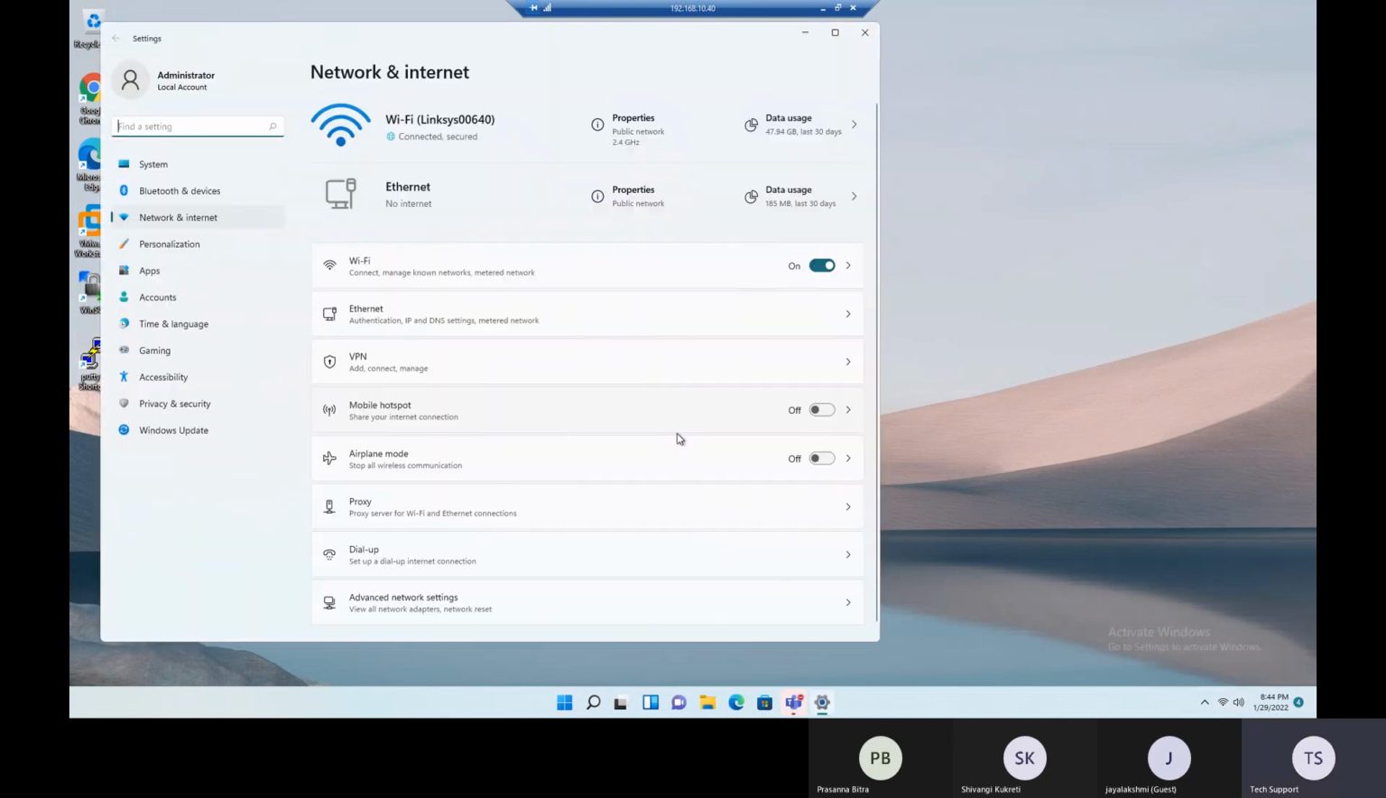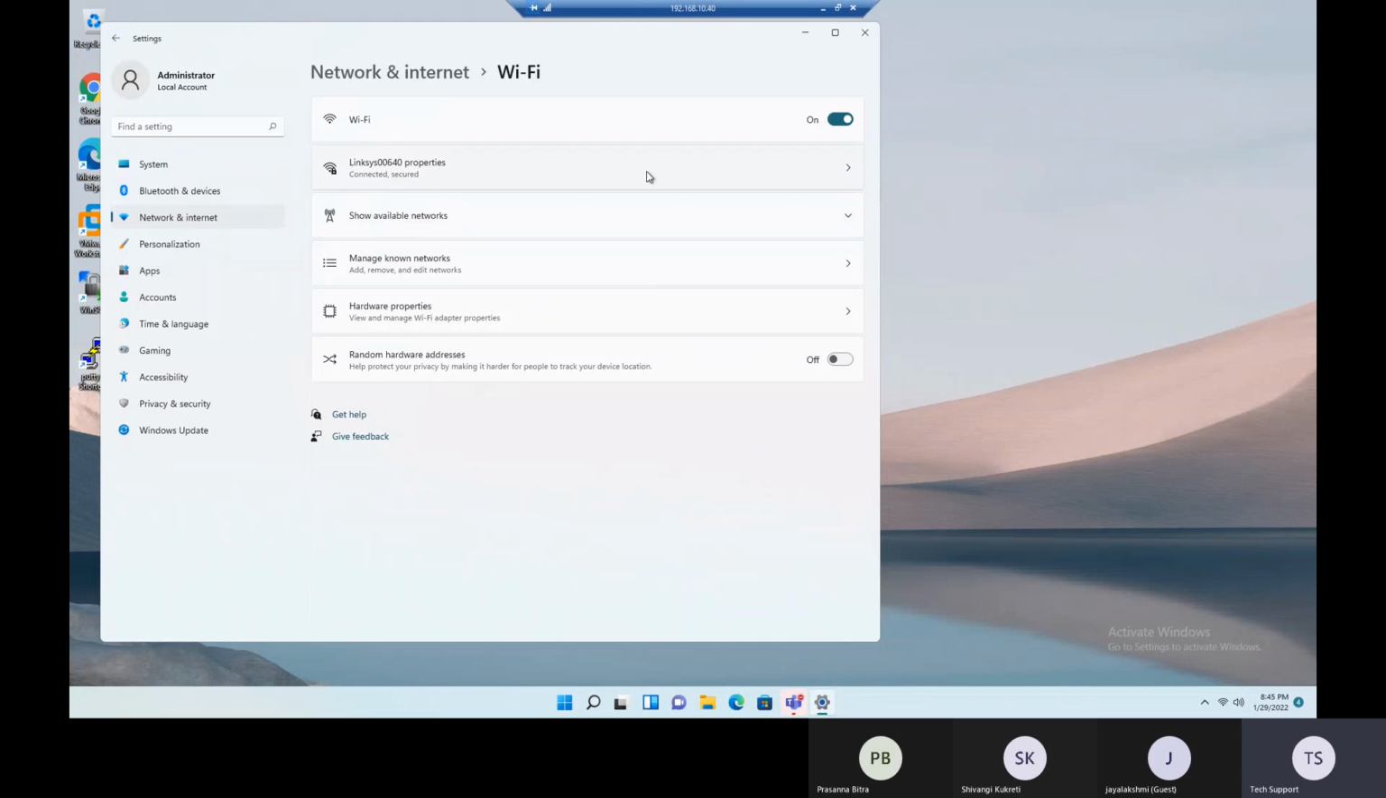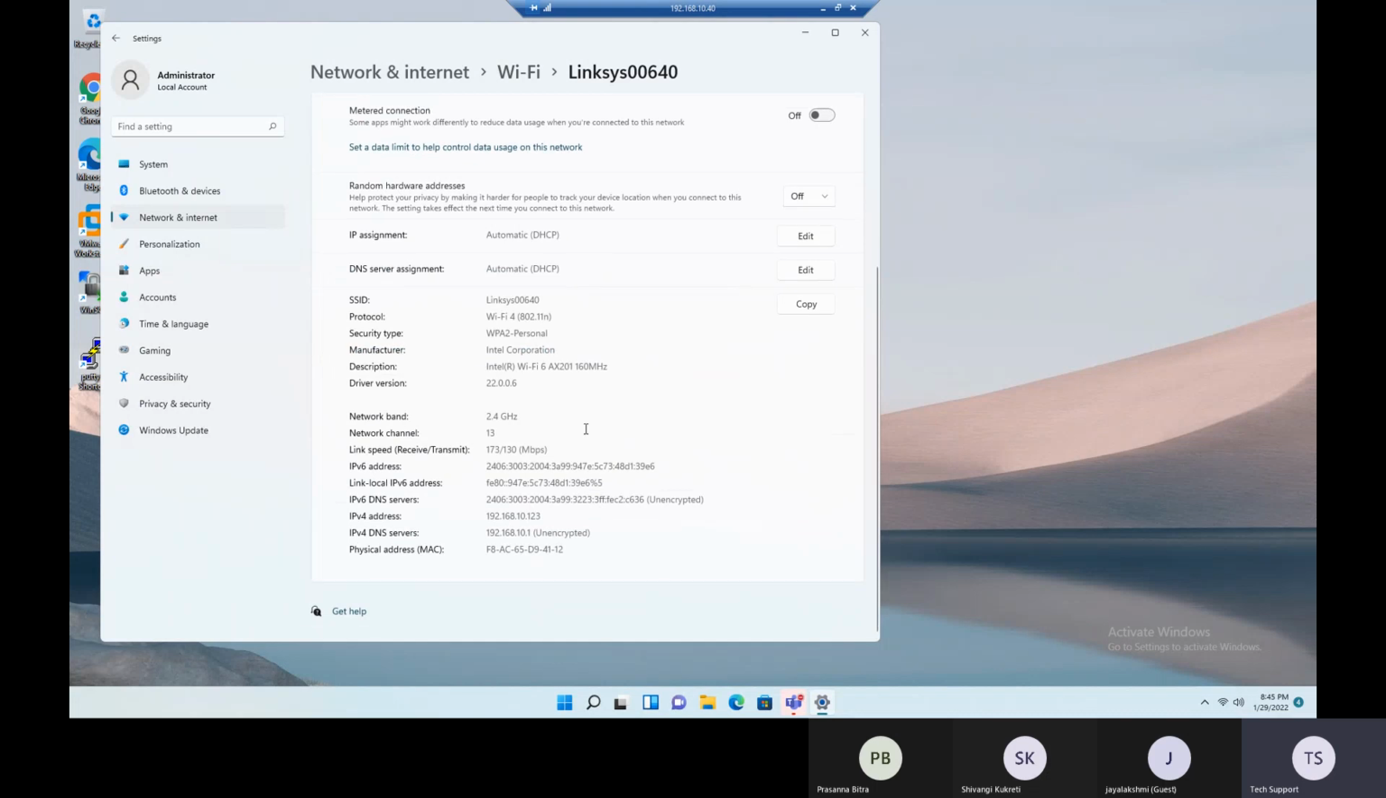Open the network and internet settings. We'll find the Wi-Fi wireless access point details. Just scroll down, and you will find the Wi-Fi and wireless access point device name information. Also below, you will find the IP address assigned for this Wi-Fi, and also the DNS IP details. This is one method to verify the Wi-Fi details.